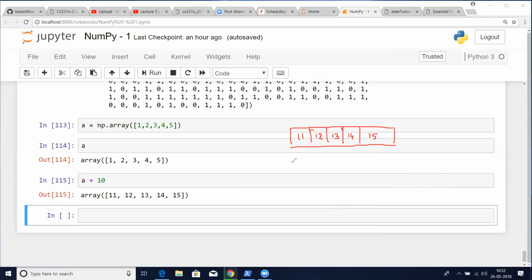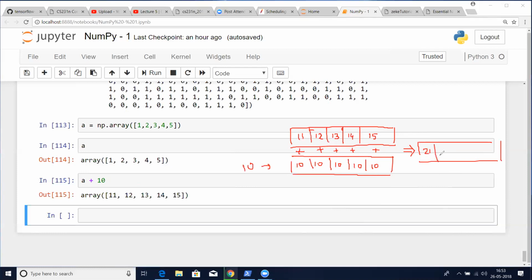Now when you have to add 10, what it internally does is it actually converts the scalar value 10 to something like this. It converts the scalar value to a vector whose size is the same as the other vector. It converted this previous 10 into something like this. Now the operation between them happens, and the resultant becomes like this: 21, 22, 23.